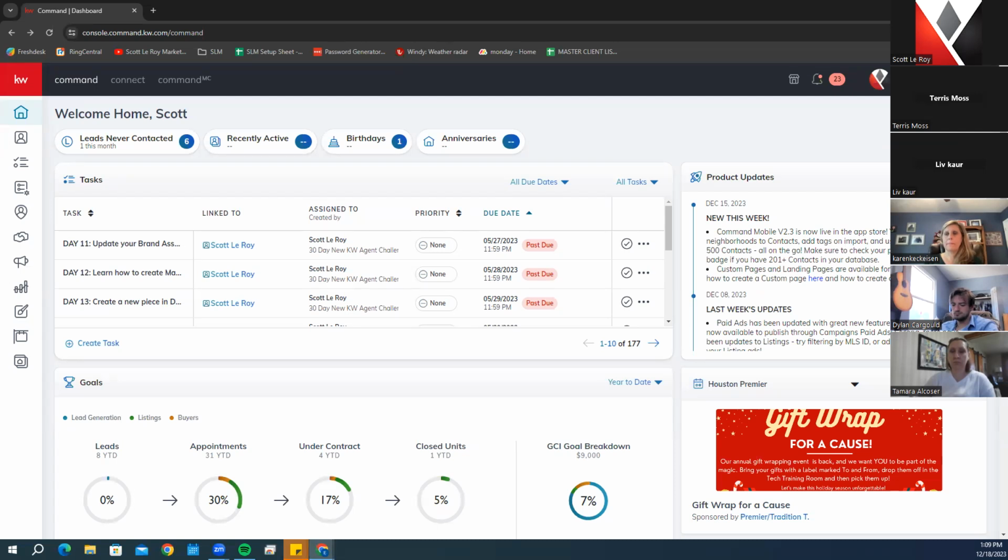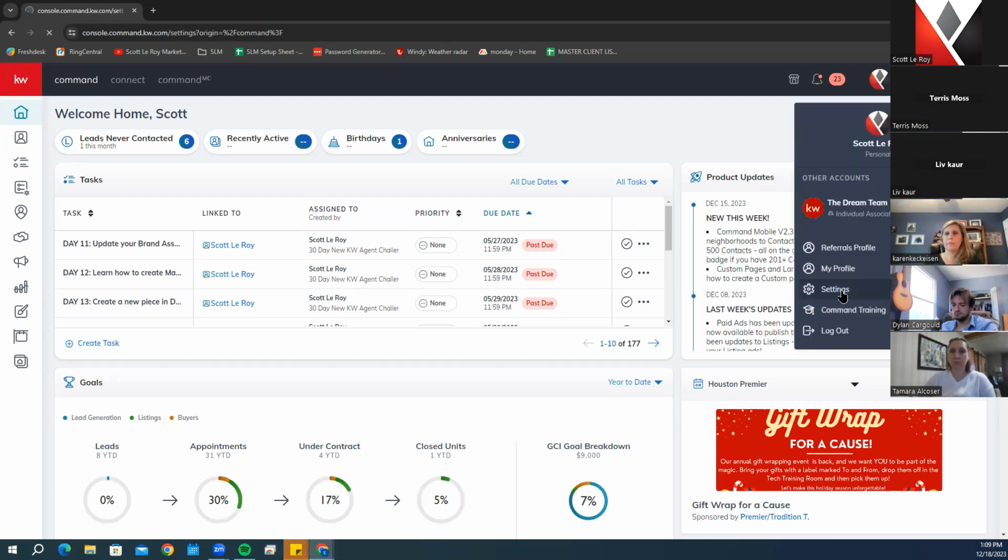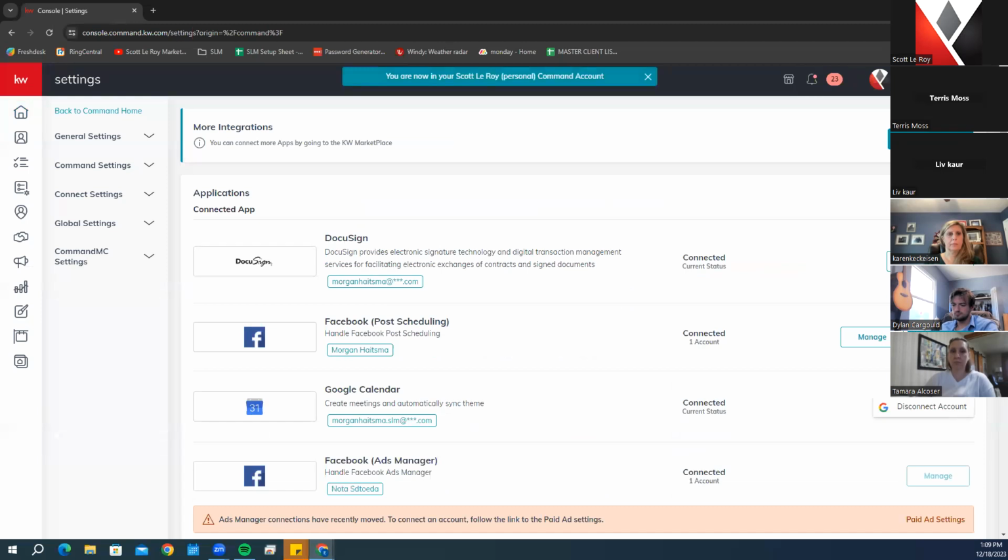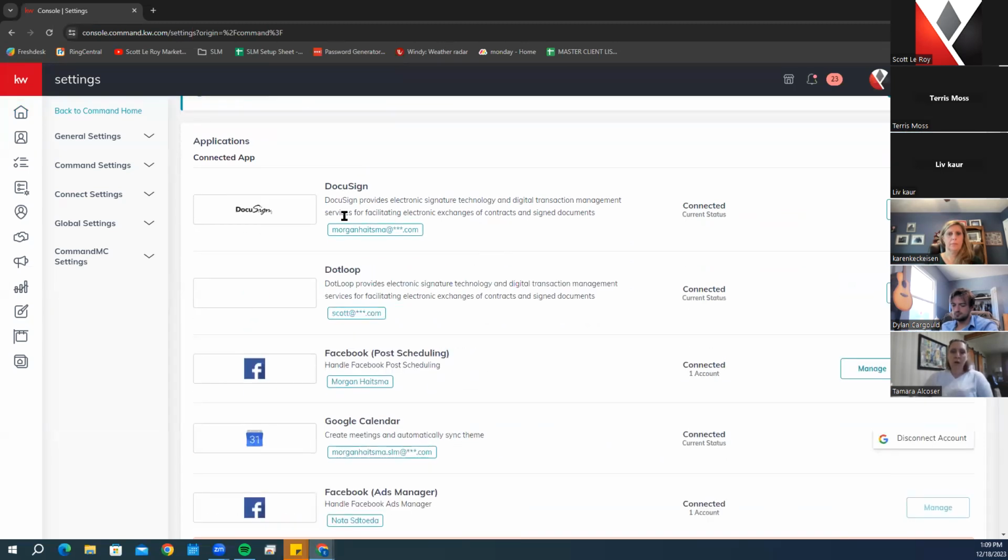All right, so we're going to go back over to settings, and we're going to take a look in our settings profile. This will drop you into the connections and integrations, so you can see if your DocuSign account is set up and connected. It'll show connected status here. If it is not, if your office doesn't use DocuSign, don't worry about it. If it is not connected and you would like us to assist you, feel free to send us an email to support@scottleroymarketing.com, and we'd be more than happy to assist you.